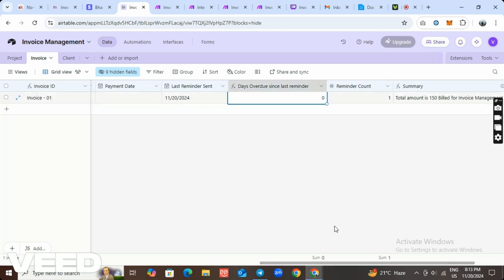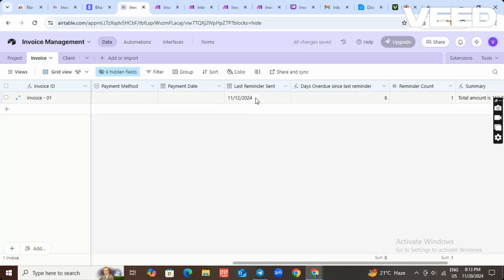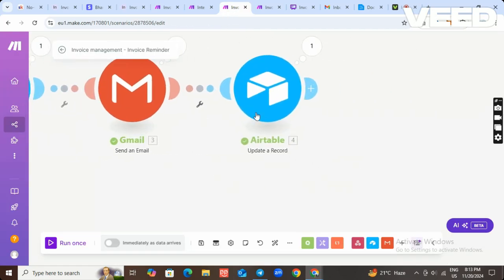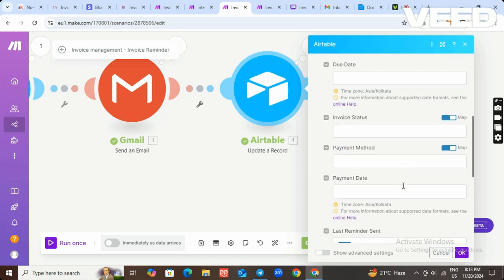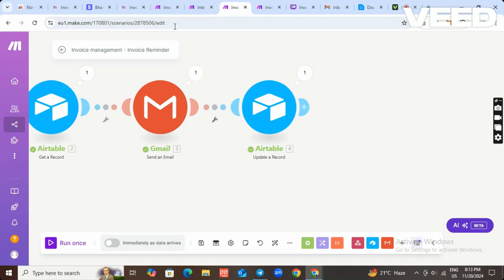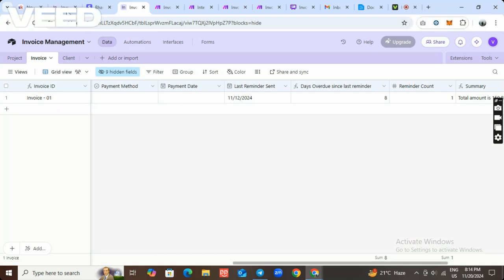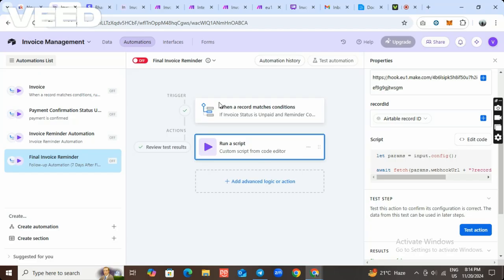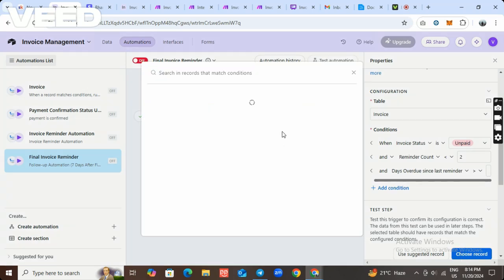So we have this payment and this more than, okay. So last reminder sent. What I do here is, when we send the reminder, we update the time to now, and then it gets the time here, and now we have the option to trigger our webhook. Invoice status is unpaid, and reminder count is less than 2, and days since overdue is more than 7 days. So it takes the record.